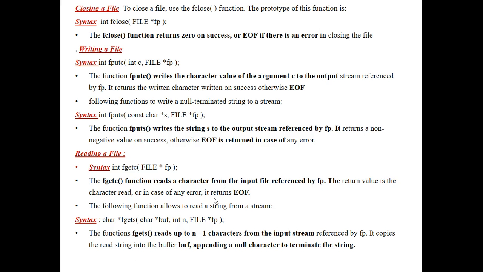That means if the return value is the character read, that is, if you read the stream of characters correctly from that file, then we get no error. Otherwise, we get an end of file error. Next one: here I have written another syntax, for the fgets function.